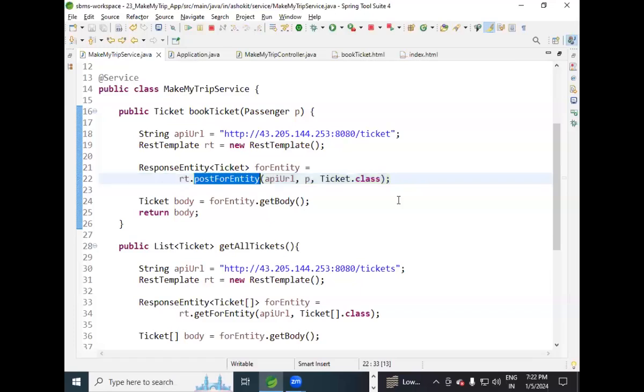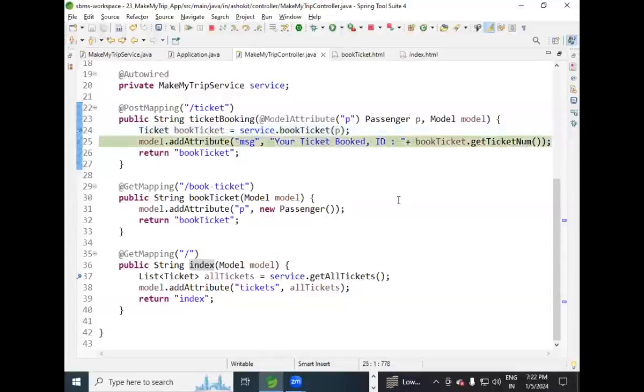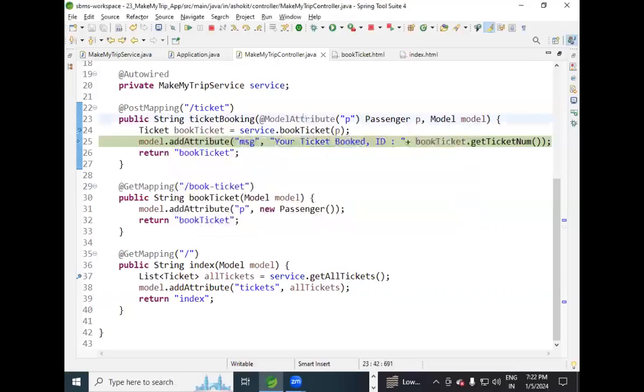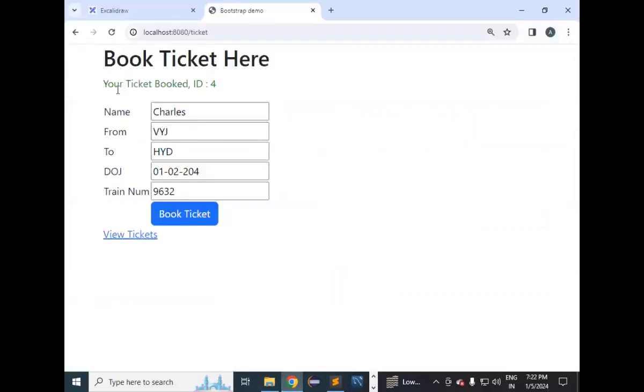postForEntity. Now web service call is happening. MakeMyTrip is communicating with IRCTC. Ticket booking got completed. We got the ticket data back. See what is the ticket? Charles ticket number is 4. Now F8. If you go to this application, it will display your ticket booked.